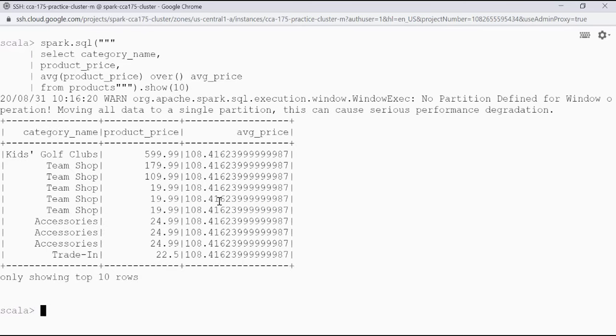So this is my data. This is my final output result of the query. And we can clearly see that we have category name, we have product price, and then we have average price of all the products, because we haven't specified any partition by clause here. So that is why my window contains all the rows which are present in the table.